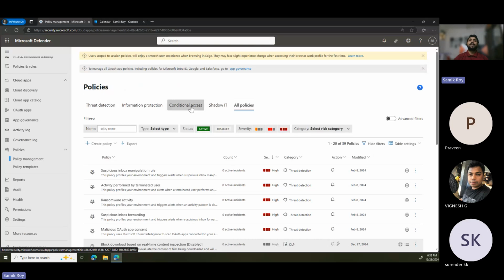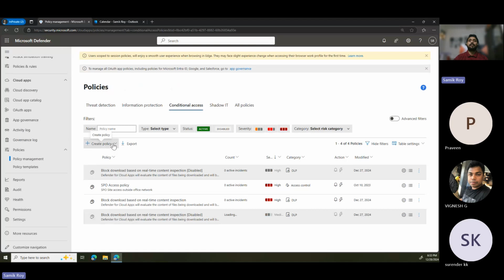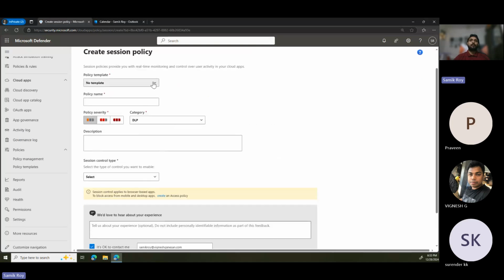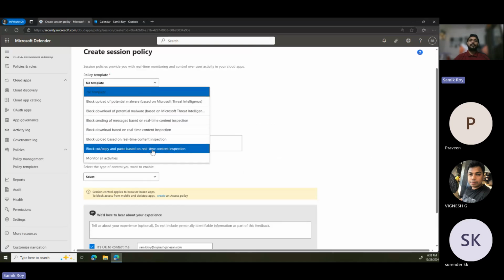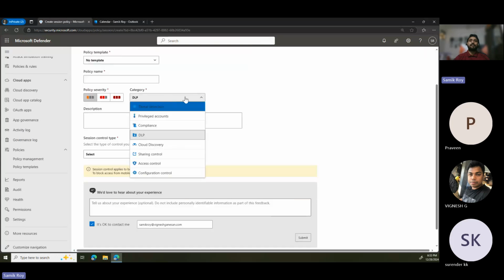So if I go to conditional access policies, you can technically create one, let me try to create one here, right? And you can see there are a few policies that appeared by default and were created already. You can create two kinds of policies, session policy or access policy. So if I want to do a session policy, let's say no template, either we can follow all these available templates, or you can create your own, and then categories, let's say DLP.